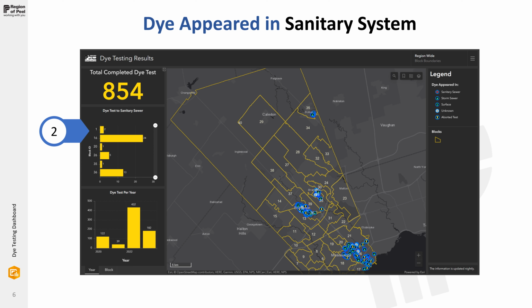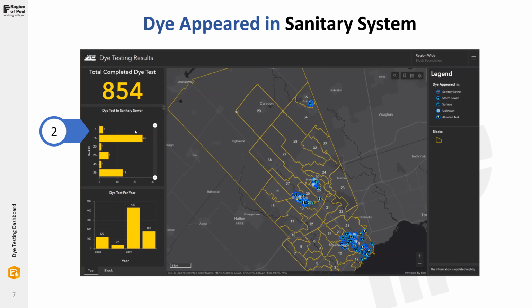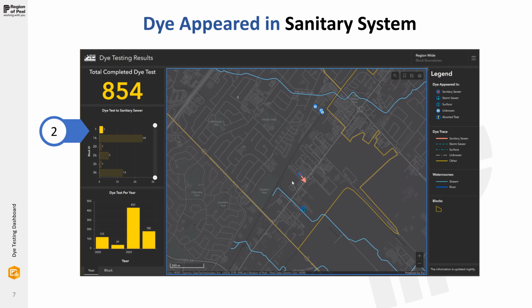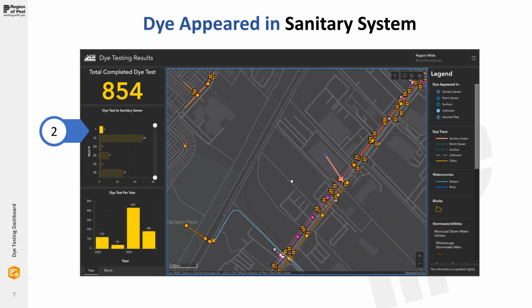In our line of business, we are most interested in the tests when the dye showed up in sanitary sewer. That's why a widget has been dedicated to such results. This widget is interactive. For example, if you click on this bar, the main map will automatically zoom in on the respective results. You can further interact with the map if you wanted to. To get back to the previous view, simply click on the same bar again.